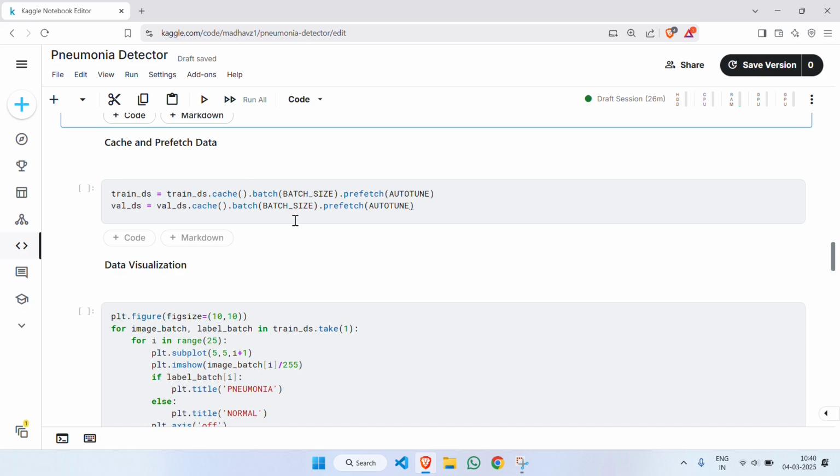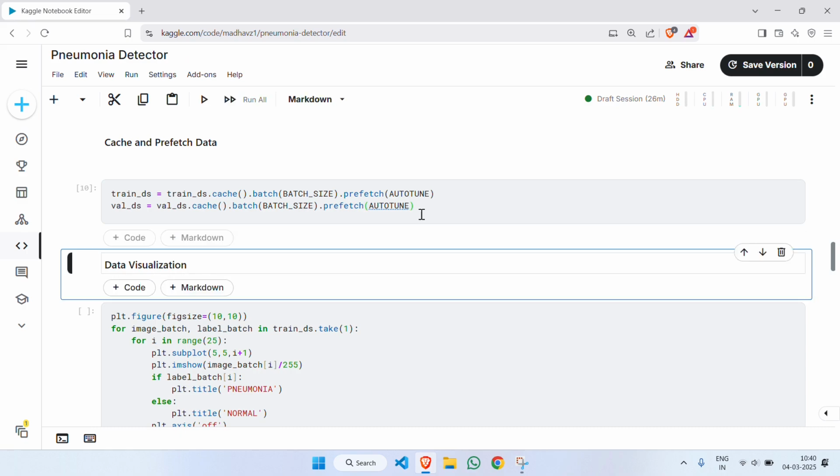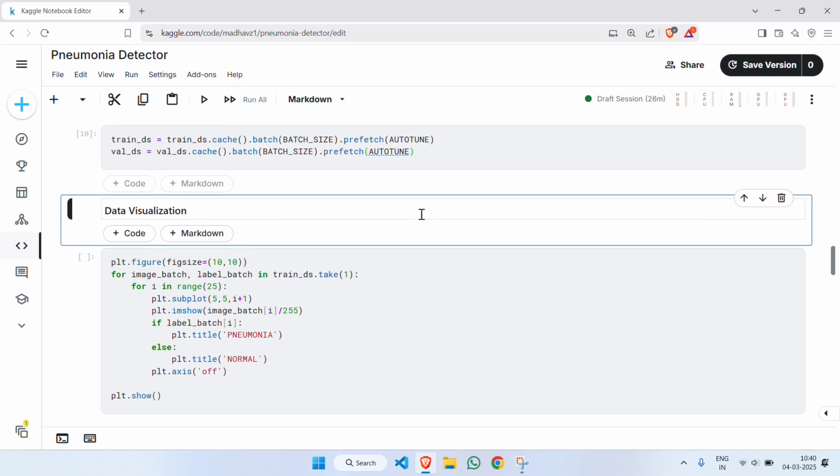So applying the cache, batch, prefetch methods to both train DS and valid DS. Let's run it and save in the existing variables. Okay, it's done.